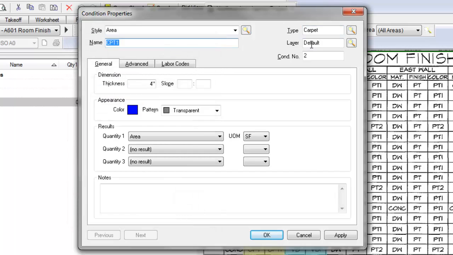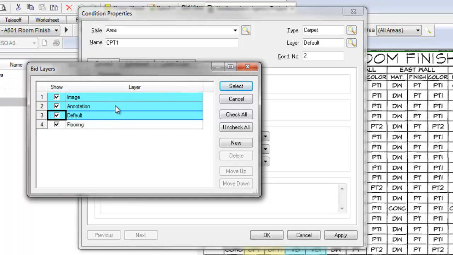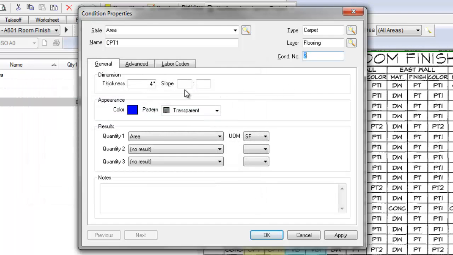Under layer, we've already set up a layer called flooring, but we might have forgotten if it was floor or floors or flooring, so what we're going to do is click on this magnifying glass, and we note that it is flooring, and we go ahead and hit select.